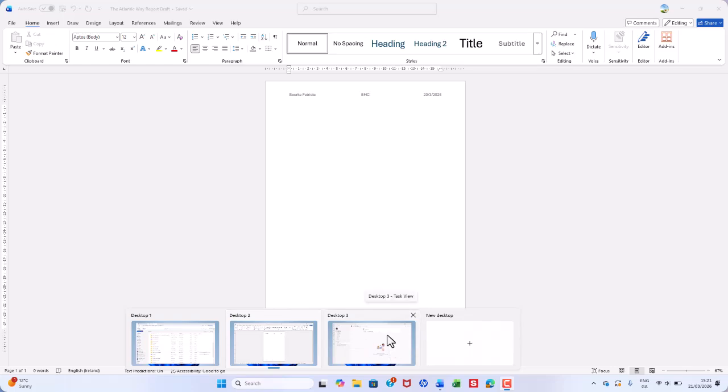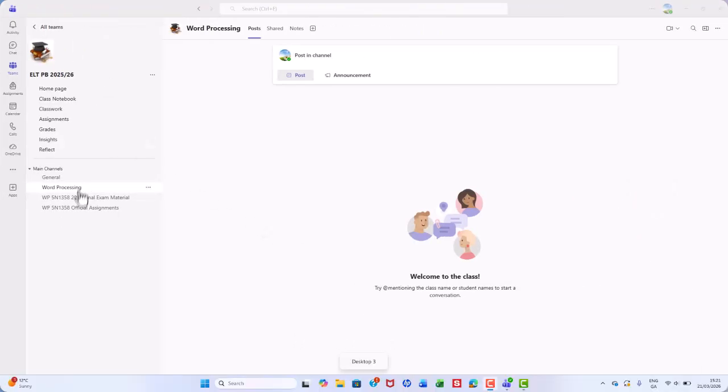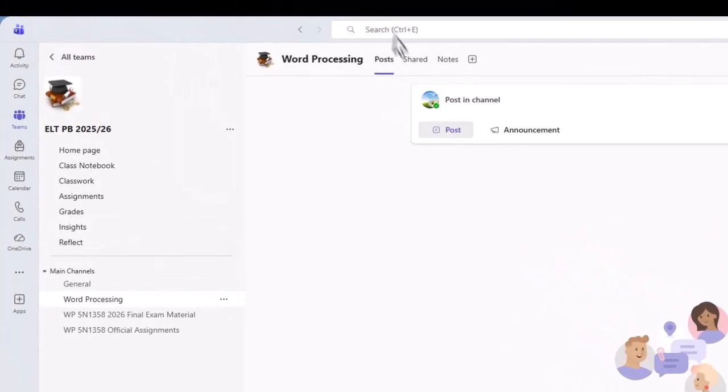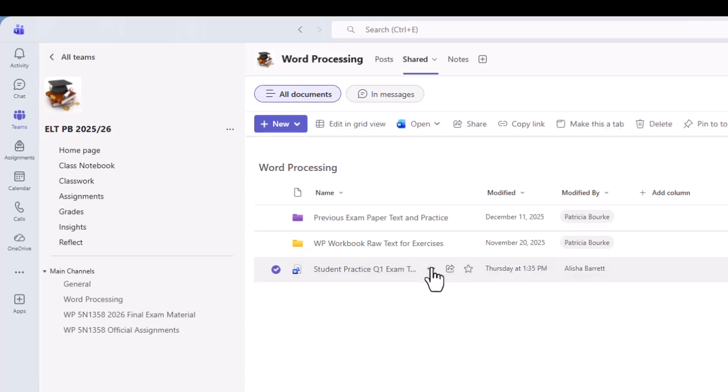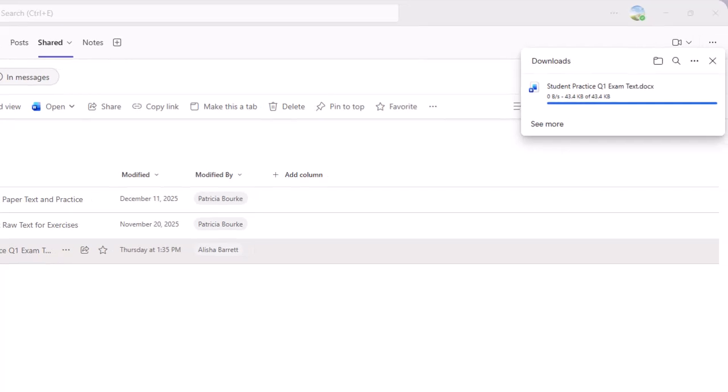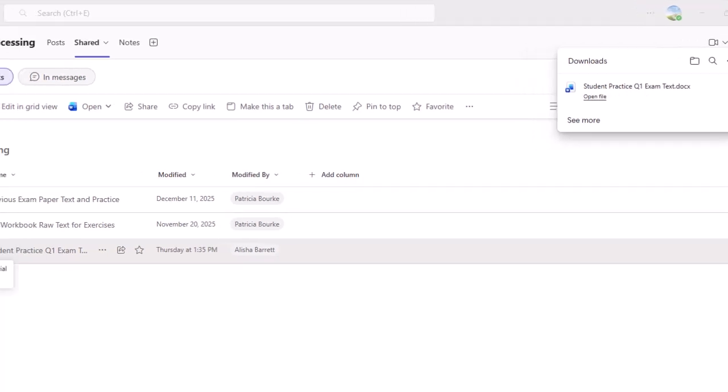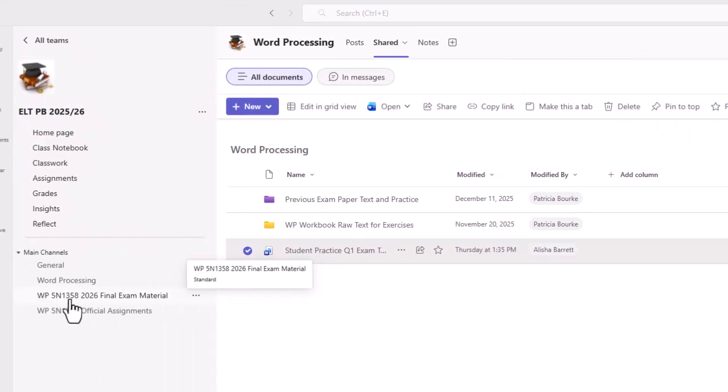Next, we're going to go to the Teams menu, and under word processing and shared, we're going to go to student question 1 exam text doc. We're just going to download it. Now, just be aware for the actual exam, the material will be in the WP5N1358 2026 final exam material. So that's where you'll go to find the text for the actual exam.